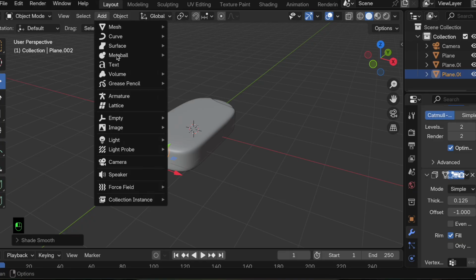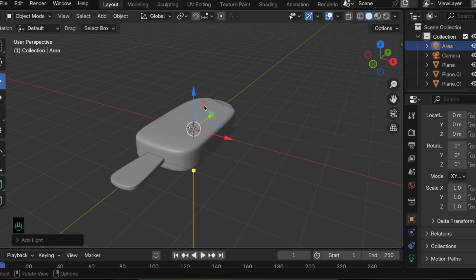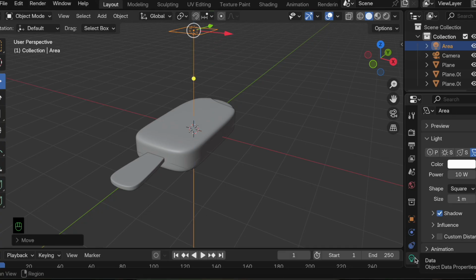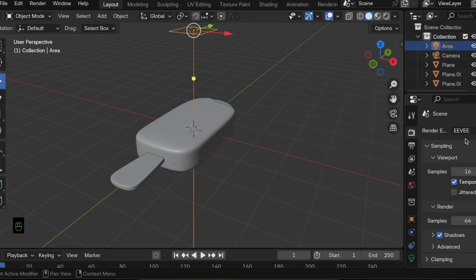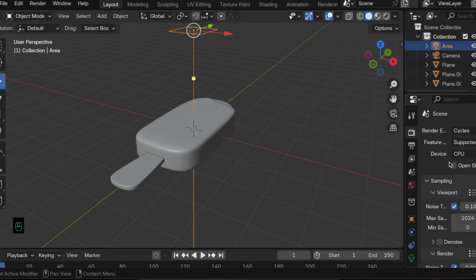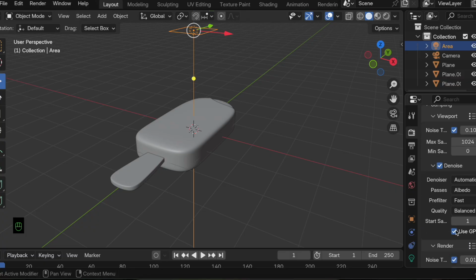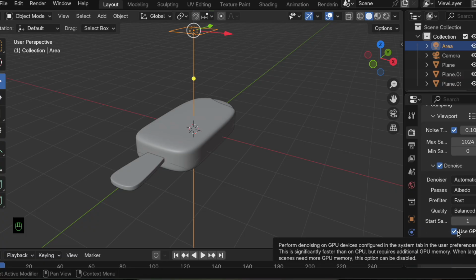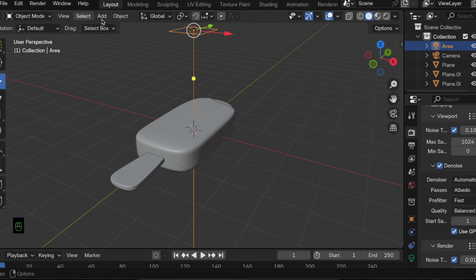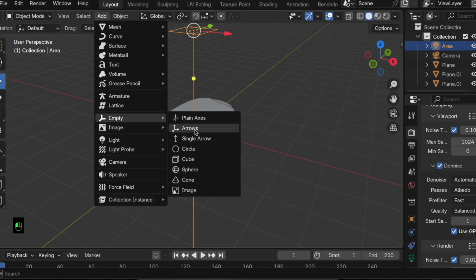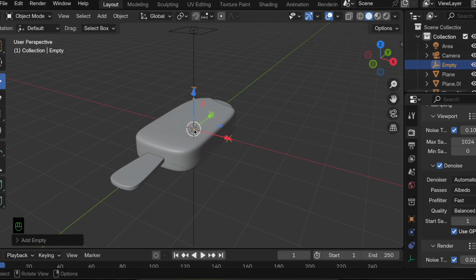Then add light, area light. Let's move it up, something like this. Then go to object data properties, and change the value to maybe 400. Then go to render settings, change the render engine to Cycles, and device to GPU compute. Then go to denoise and select use GPU. Then we'll add empty arrows. So we have added empty arrows. Then we select the entire ice cream.